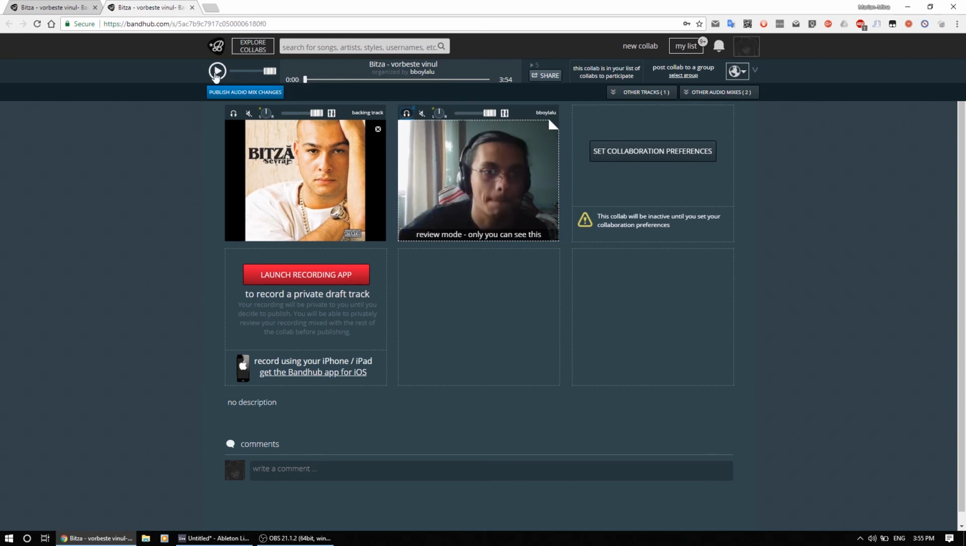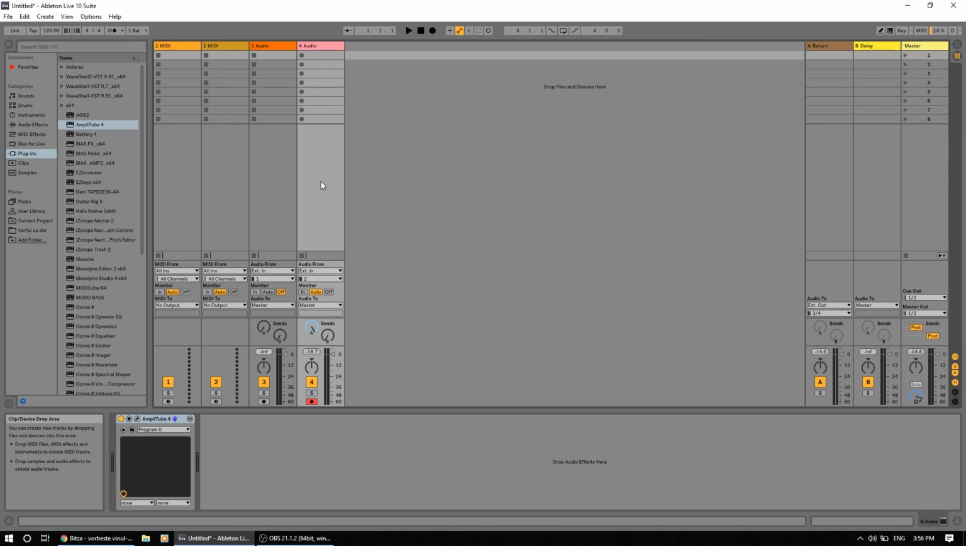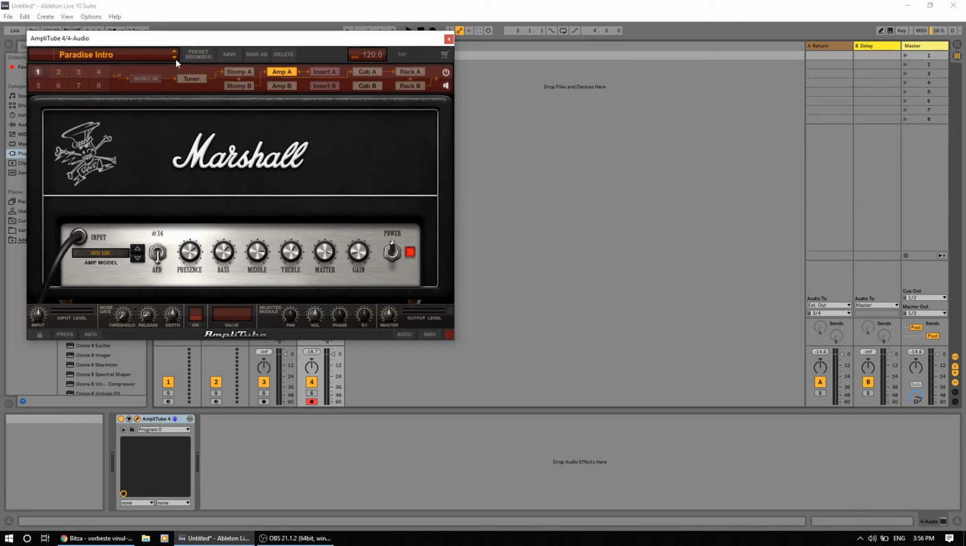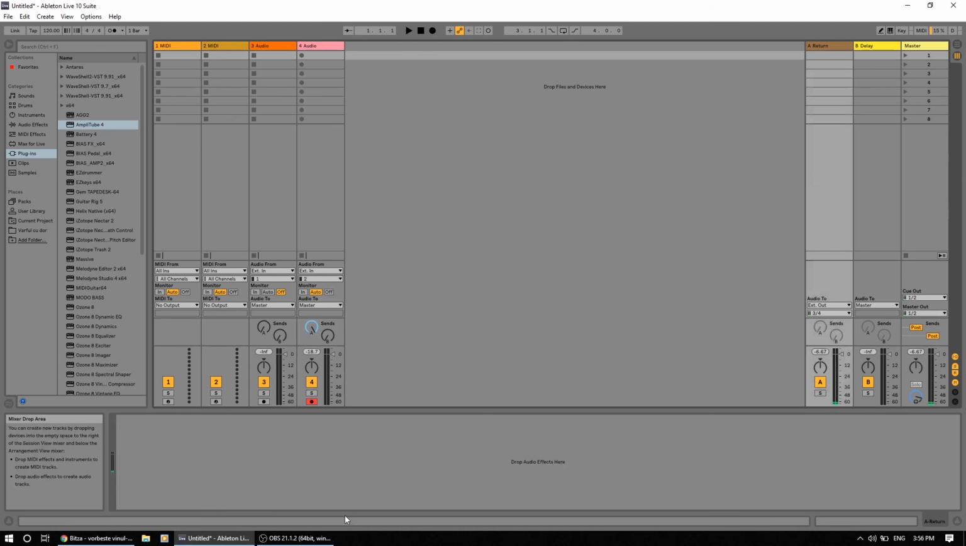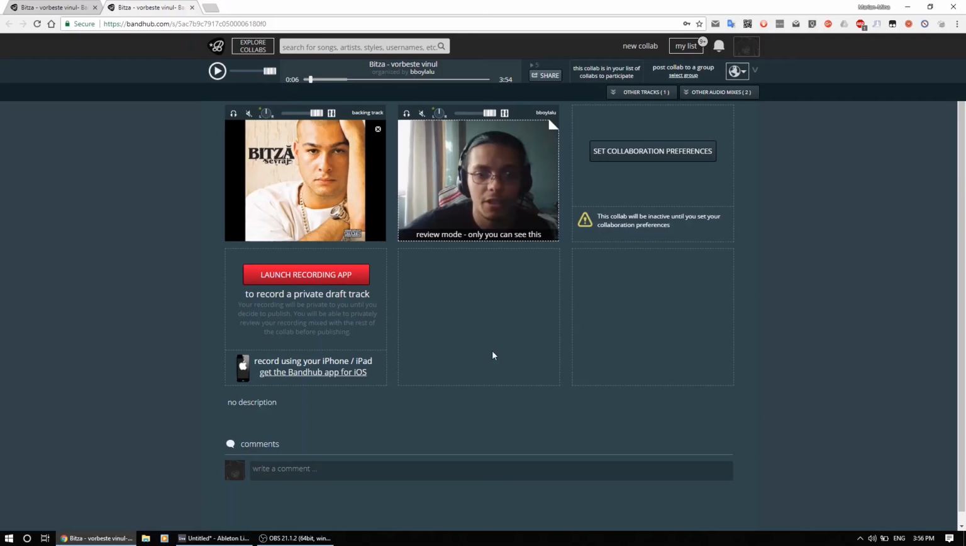I'm going to solo it. Of course, we are not hearing the backing track. We have the clean track. Any sound that you place on this track, it might be a MIDI controller, it might be a music file, it might be live input which is processed, just like I'm doing right now with Amplitude. Let's say I change the preset. Everything that you route to send A is going to be picked up in BandHub as mix 02.